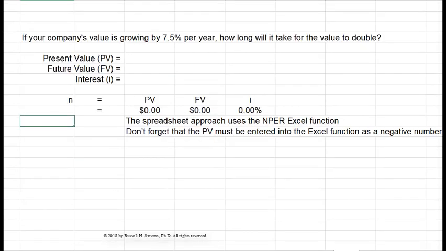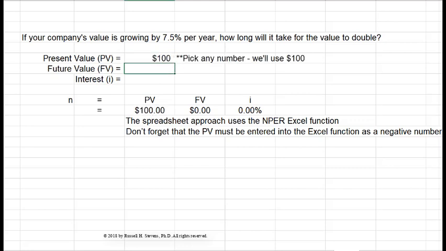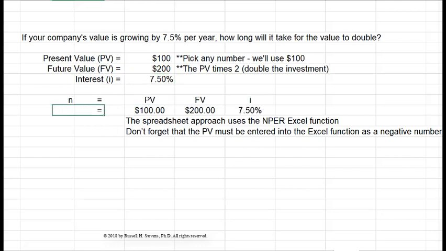The corollary to this is knowing the interest rate, but not knowing how many periods are necessary to reach a goal. In this case, the present value is $100 and the future value is $200, doubling the amount. The prescribed interest rate is 7.5%. In the source number cells above the format, enter 100 into the workbook cell next to present value, 200 into the workbook cell next to future value, and 7.5% in the workbook cell next to interest. Again in the format, the numbers are automatically entered using cell references.